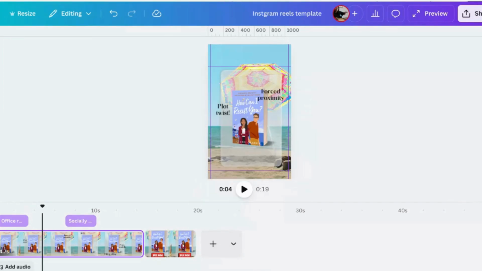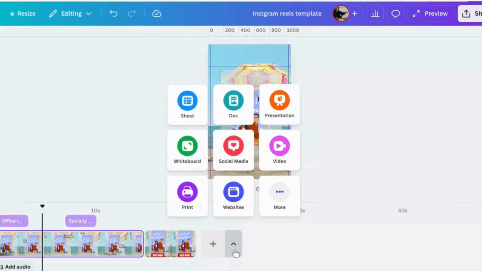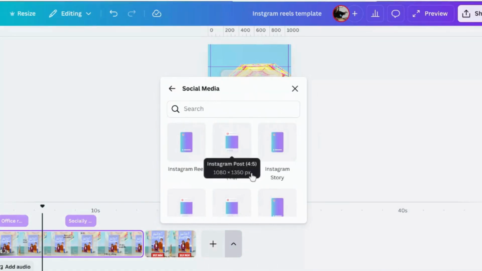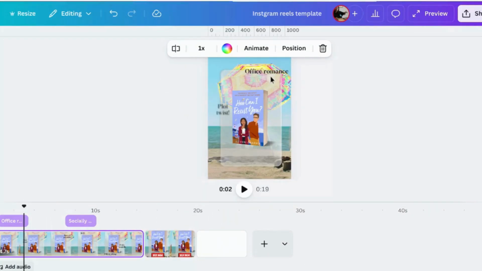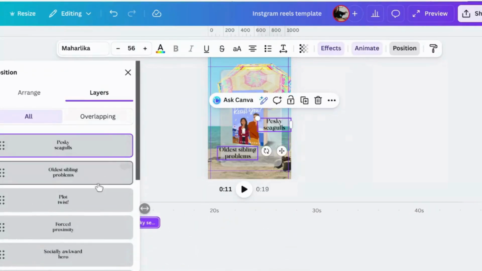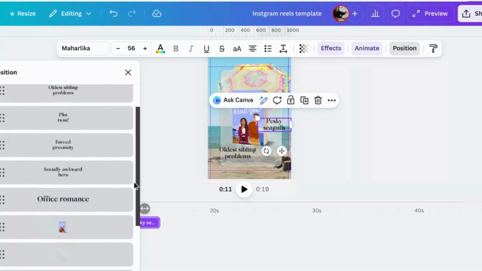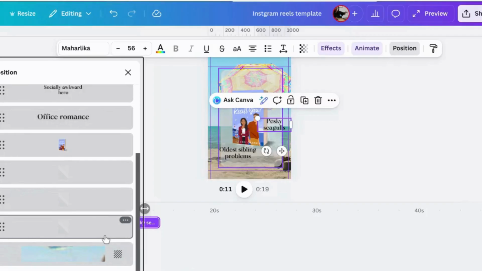Now with Canva, in the same document, you can have different types of file format. So let's go to here, we'll go to social media, and we'll go for Instagram story, which is a slightly different size and shape, but not that different. Let's go to here, go to position, copy everything.